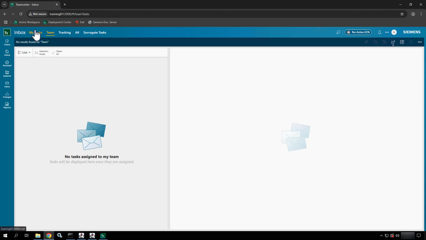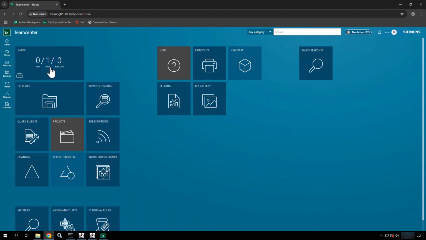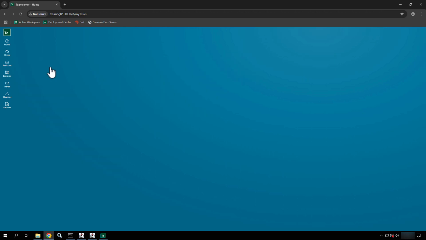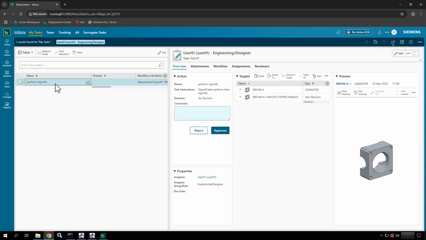So if I go to my tasks now, you can see the task is now in my inbox. And if I go to the home, you can see now the inbox tile is updated. So don't just look at the inbox tile as kind of the note there. It only updates once it's in your task, and administrators may assign you to the team for that reason, to claim tasks from an inbox.